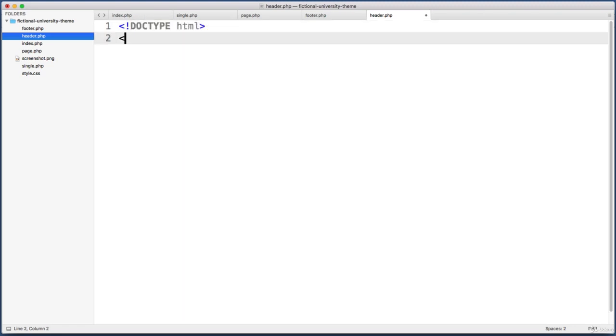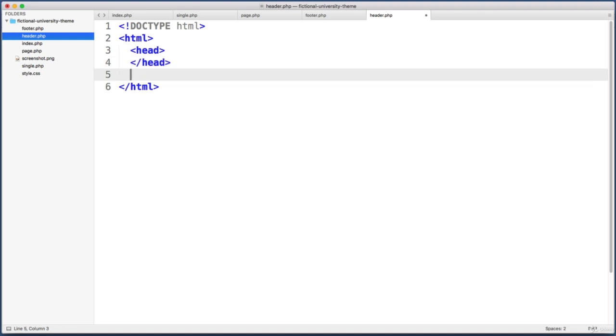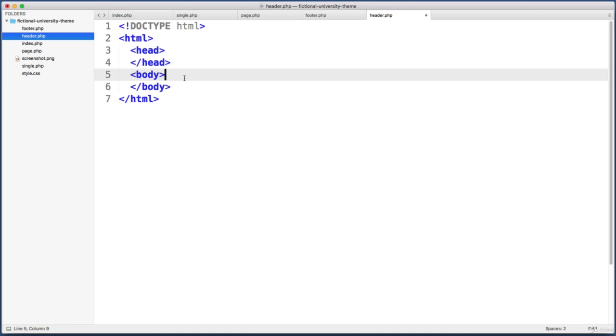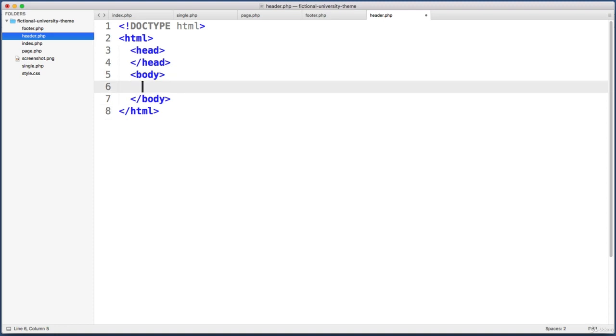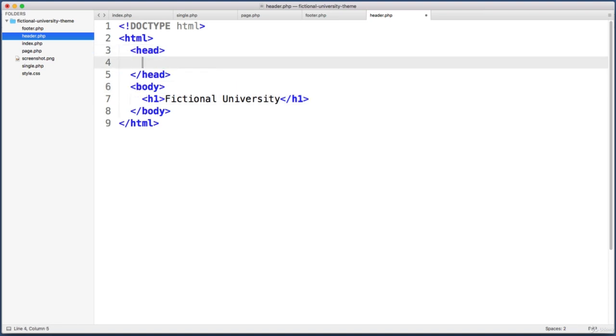and then right below that you create an HTML sandwich. And then within that, you have 2 sandwiches, the head sandwich and the body sandwich. So within the body section is where you include your actual content, right? So maybe you'd have a headline that says fictional university. All right, but back to the task at hand, the head section is usually where you load your CSS file.